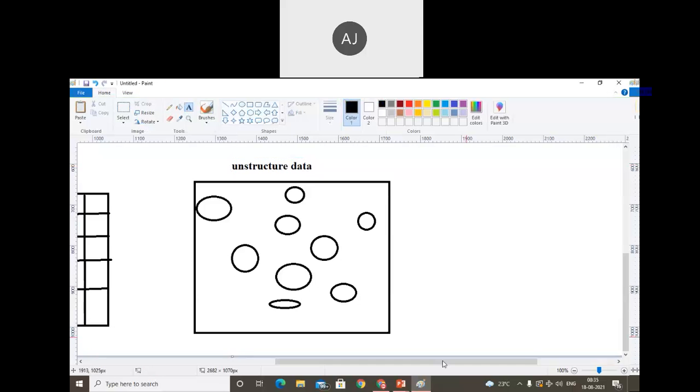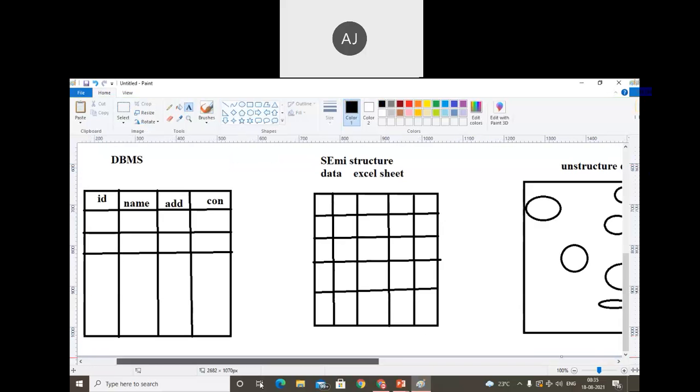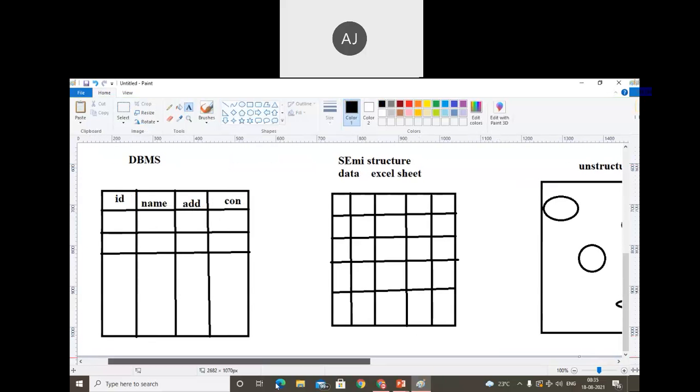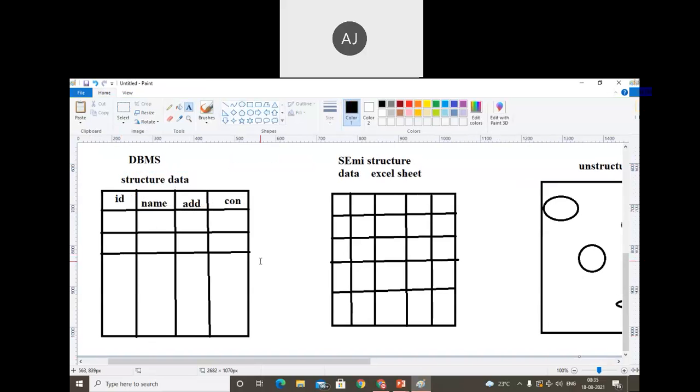So why did we discuss this data? To understand the different kinds of data. Let's revise this quickly. What is DBMS? What is structured data? Structured data is nothing but data in which we use a tabular format and schema. It is mandatory to use the schema. Without a schema, we cannot say that it is structured data. And the best example is a database.